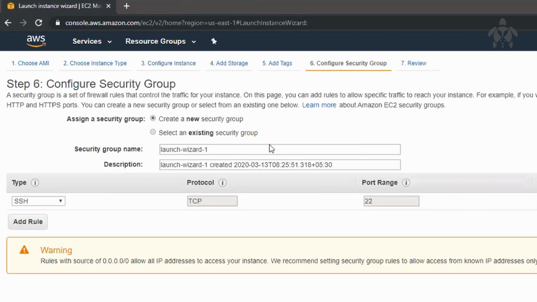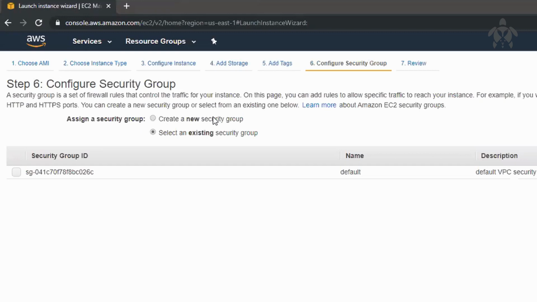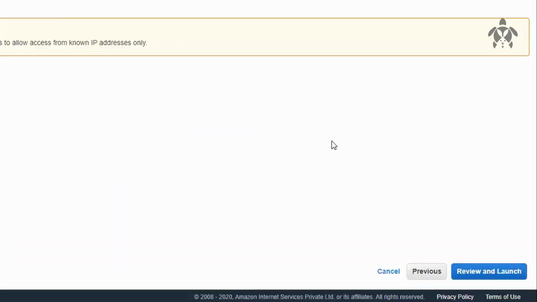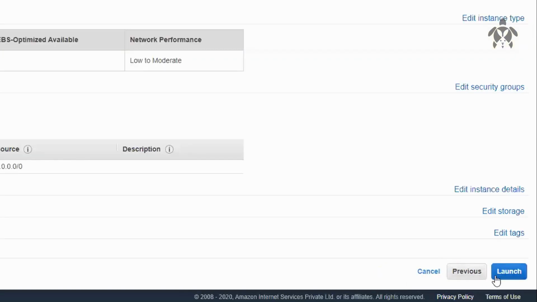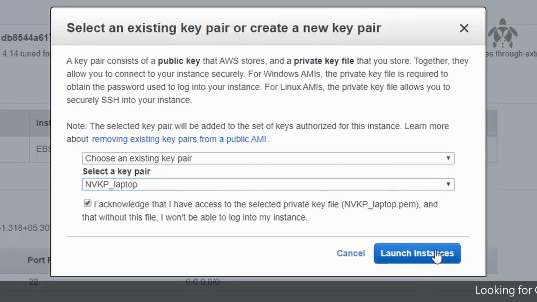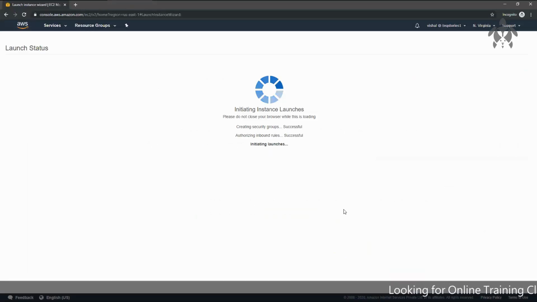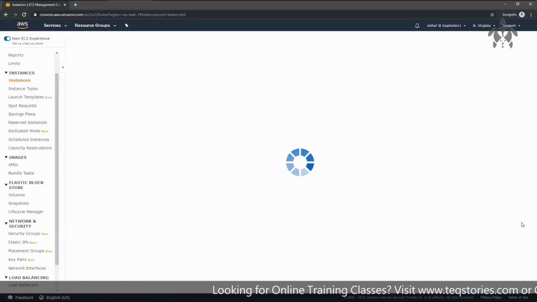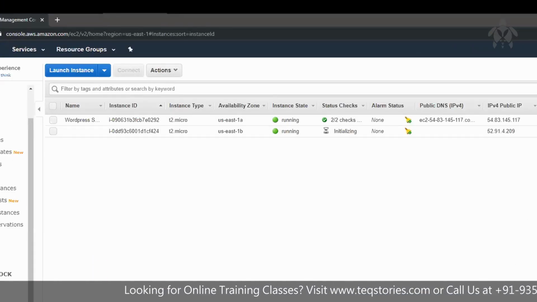Come to the security group section, and there is no existing security group, so let us create one. This name is okay for me. I'm going to go for review and launch, and ultimately launch this with the particular key pair that I have on this machine. Let's wait for a minute for it to be launched. Okay, so the machine is now launched.